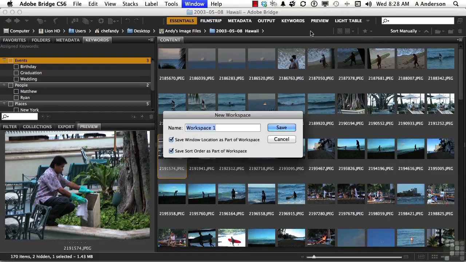Now we'll give it a name like Andy's Space, because I need my space. We can save the window locations as part of the workspace, and you can even save, we haven't gotten to this yet, the sort order that you're using. So some of your workspaces could actually be predicated on sorts. Click Save.